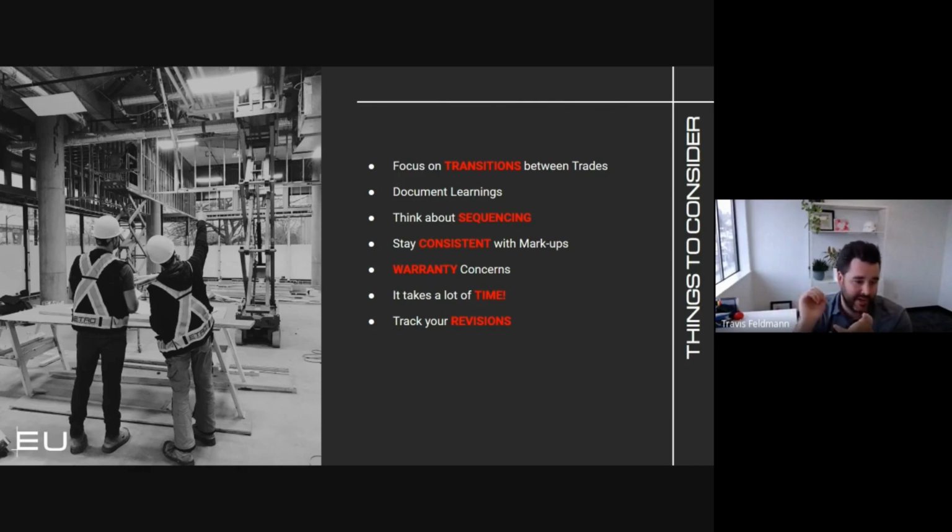We touched on it earlier, but think about sequencing. Which trade completes the work first? Does the trade, for how you detailed it now, make a return trip necessary? Is there a better way to scope it out so you can create a better workflow on site?